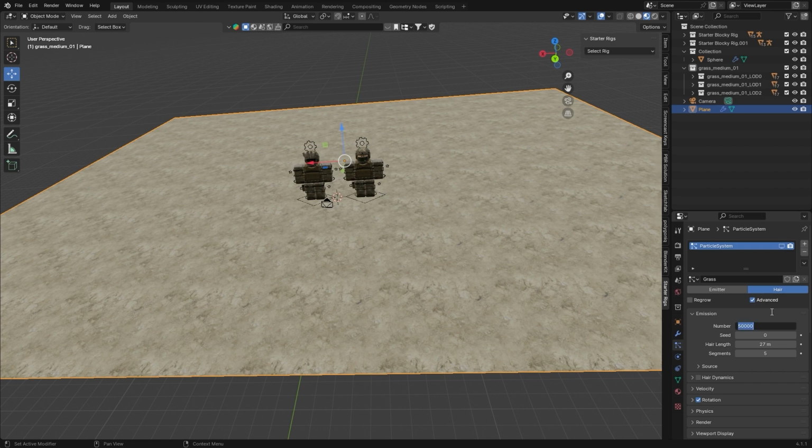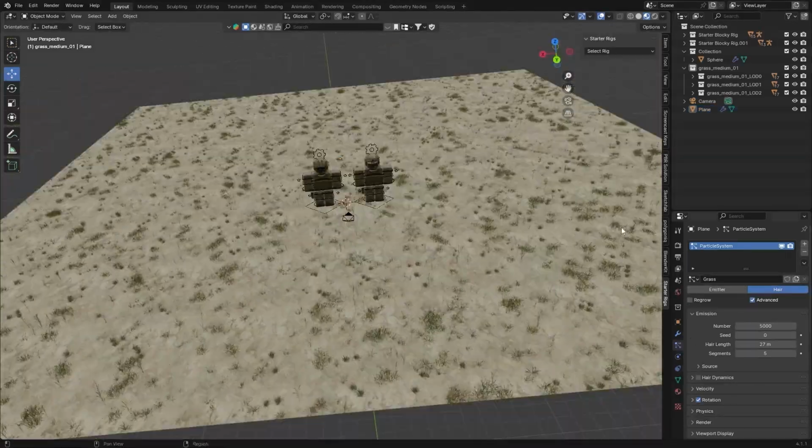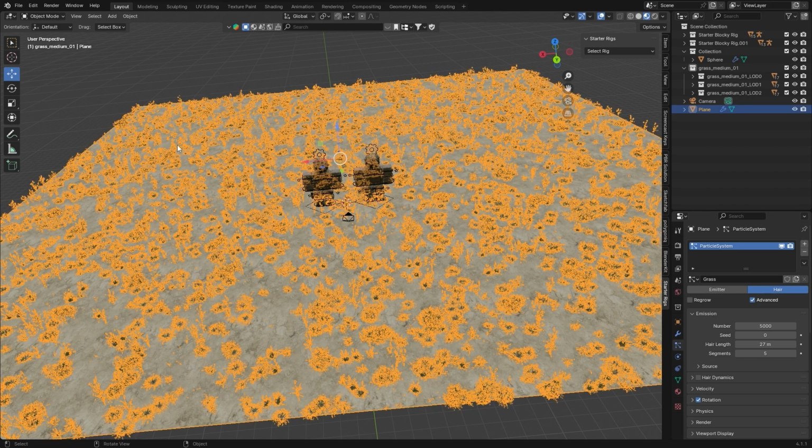I'm going to set the grass amount to maybe 5,000, if that. Let me actually rename it because my computer can handle it. I think that does look pretty good. You don't want too much though, because we're going to do something else that's pretty cool, which is paint in where we want our grass.